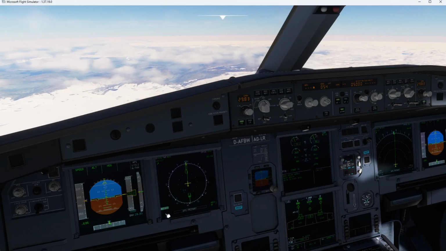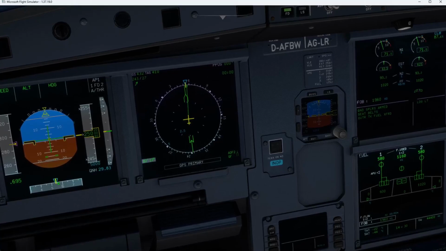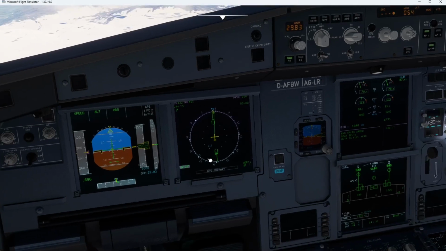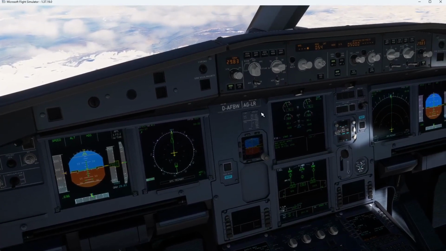Are we at 7:12? That's a weird 7. But it is a 7:12. I want to be down a little bit earlier, so I'm going to start descent here at this point.